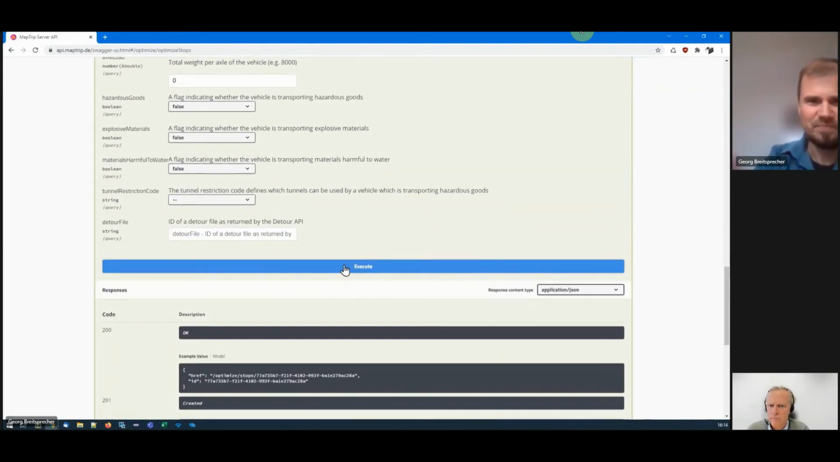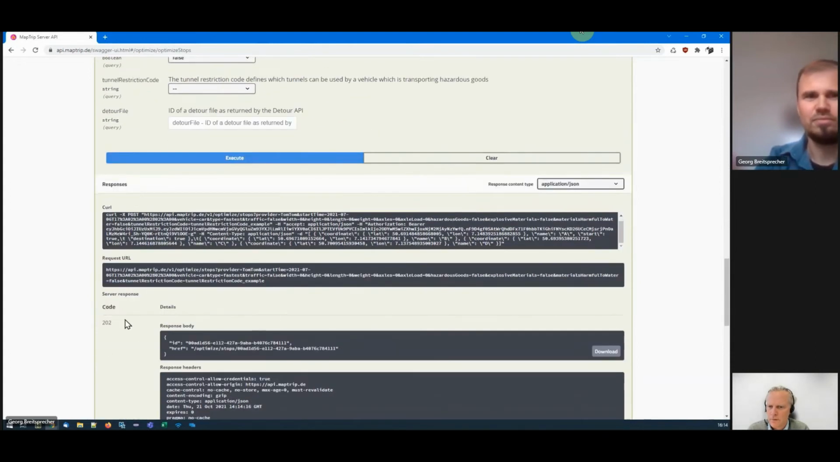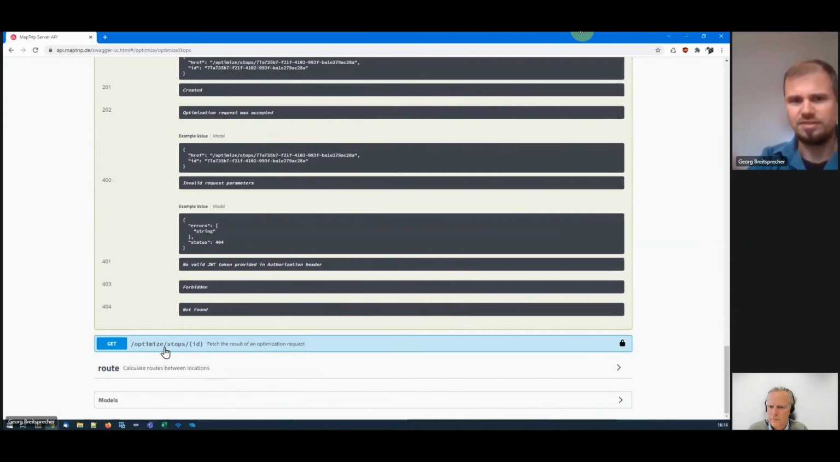We click the execute button here and press this. We get this result, which is very short. We have just an ID here. It's not the sequence yet. So how do you get the right sequence? The optimization of the tour can take some time. We have now just 4 coordinates, but it could take much longer, so we have to use this ID to get the result. And this is done with this get method here.